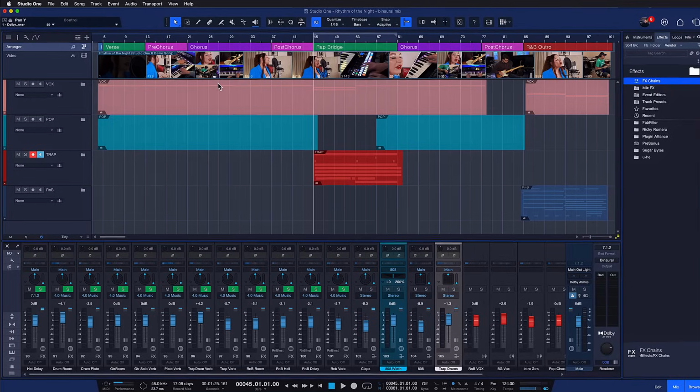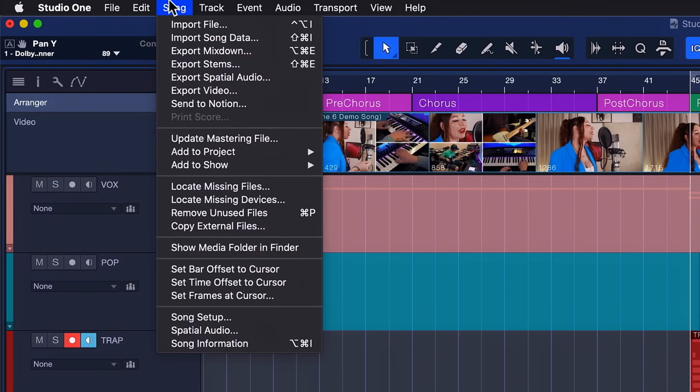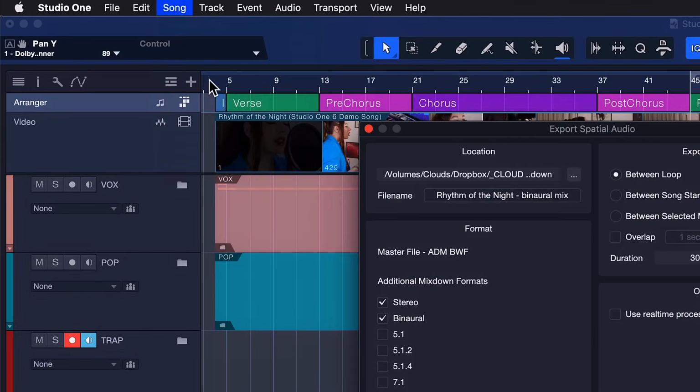When you're happy with the way your Dolby Atmos mix sounds, then it's time to create a so-called ADM BWF master file, which is essentially just a WAV file with additional metadata required by music streaming services for Dolby Atmos encoding. You can do that also directly from Studio One 6.5 from the newly added Export Spatial Audio menu found here in the Song tab. So you just click on Song, Export Spatial Audio.